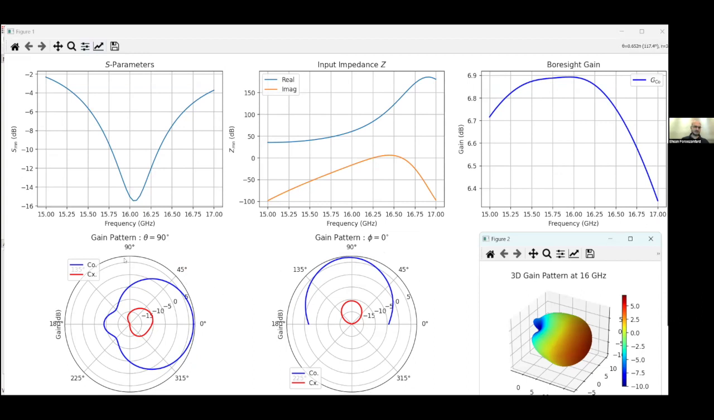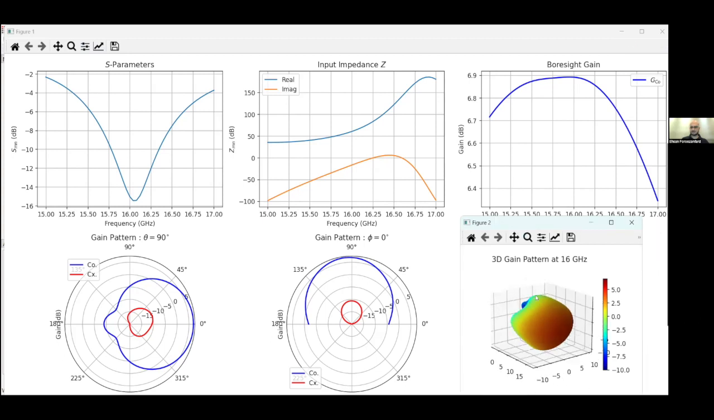And then we have the pattern cuts that we have defined for theta 90 degrees, phi 0, with the copolarization and cross polarization. We also have a figure that shows the 3D pattern at 16 gigahertz. So this is how you can post-process and analyze the data in Python.